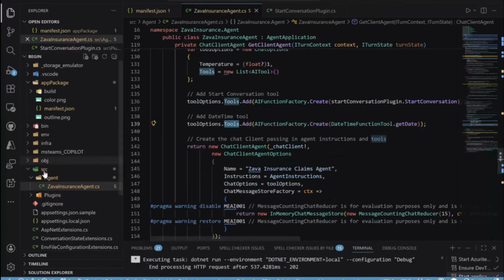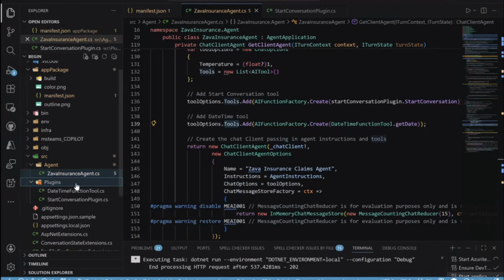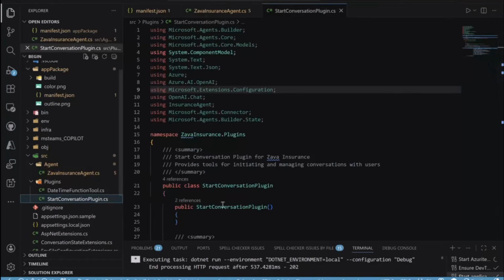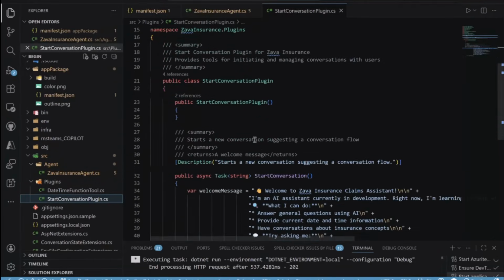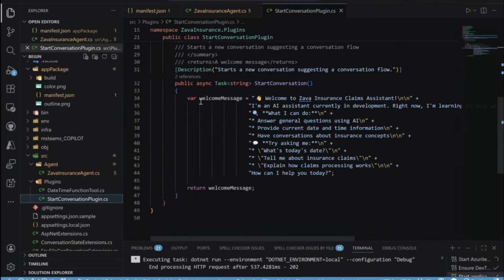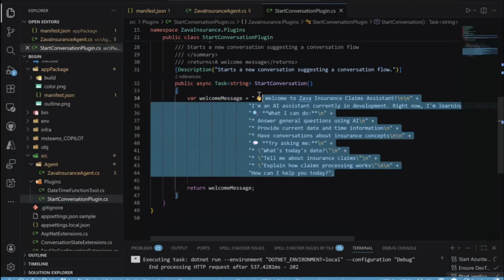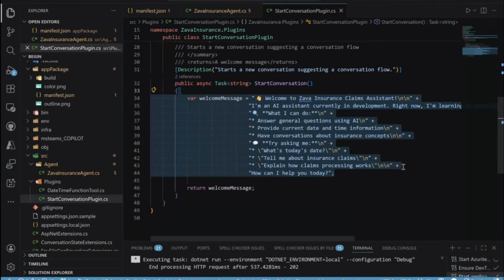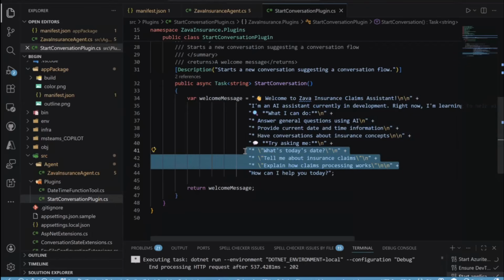And let's quickly have a look at how plugins actually look. For example, let's start with the Start Conversation plugin. The Start Conversation plugin is no more than a welcome message. We are just defining here what the agent can do. Later on, you will also be adding new things in this list, stuff like, can you analyze my car damage from the image, or can you do a policy search if my policy is covering this car accident, etc. All those advanced questions will be covered later on.